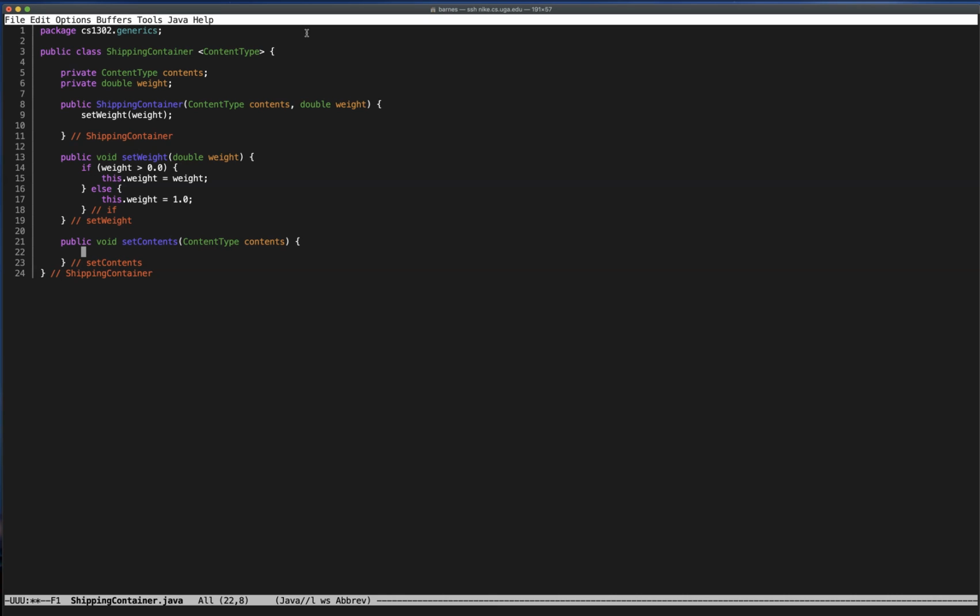And we won't do any error checking in here just to save some time, but we'll go ahead and say this.contents equals the contents being passed in, and again, in our constructor, we will call the setter. So let's take a second and look at what we wrote.